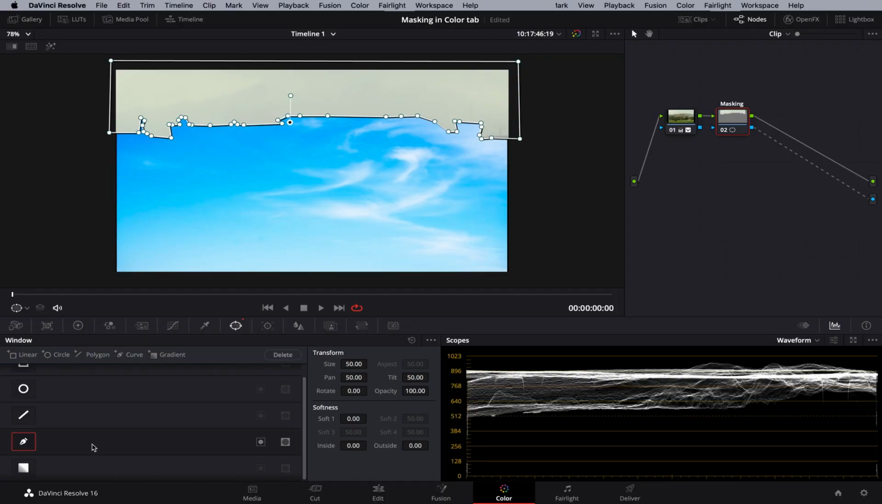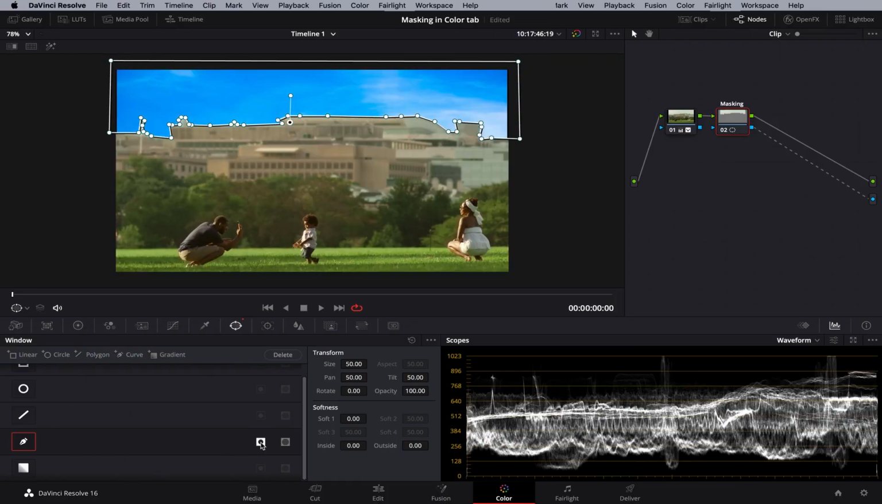Of course, we don't want the sky in that footage. We wanted to replace the sky. So we're simply going to go back into our window panels and then invert this mask. So that way it looks like that, right?